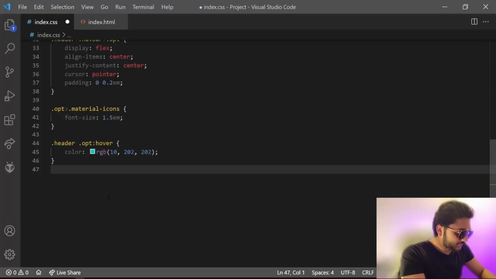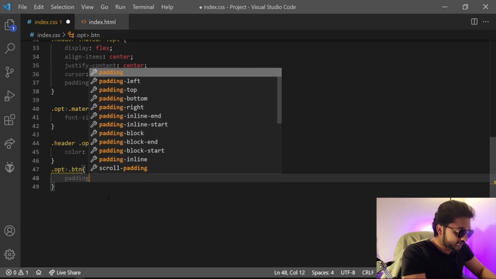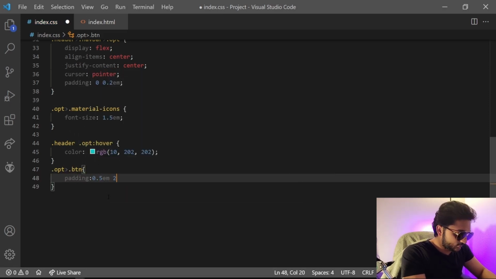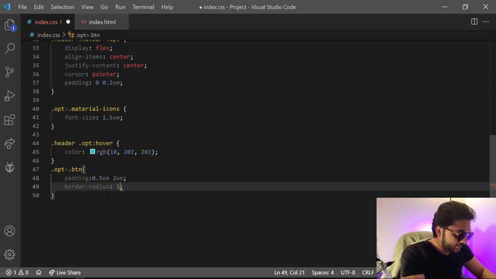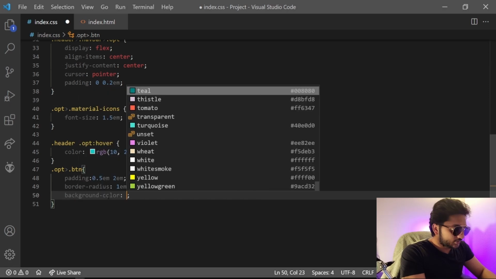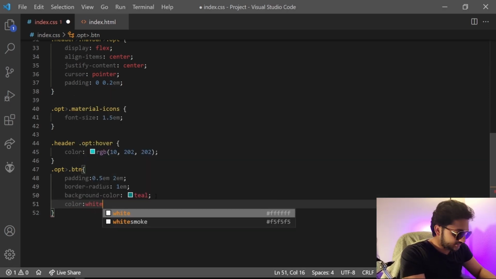Let's work with the button now as well. The header had a login button inside of it. So what we would need to do is give it some padding on all sides, but kind of different. The top and bottom doesn't need to be too much. Let's also make it a little more rounded and give it a teal background color and some white color text. So do .opt inside of here .btn. Set the padding to 0.5 em and 2 em. Let's set the border radius to 1 em, and also background color to teal and color to white. That looks cool.